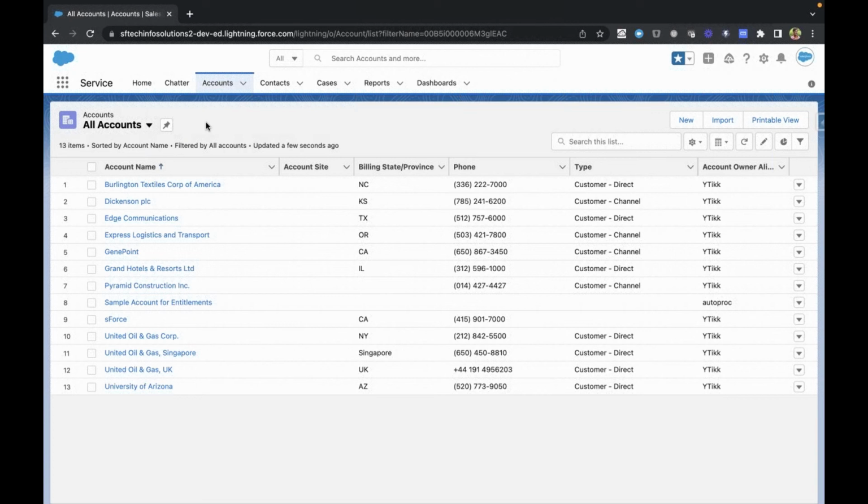So if I want to see the accounts tab, as I said, I viewed this account record. That's why it is showing in the recently viewed. If I want to go to all my accounts, it will be rendered. An application is something by which your data will be categorized.